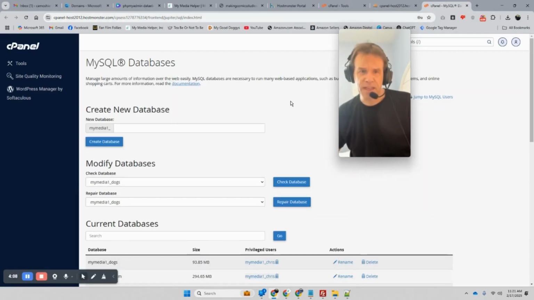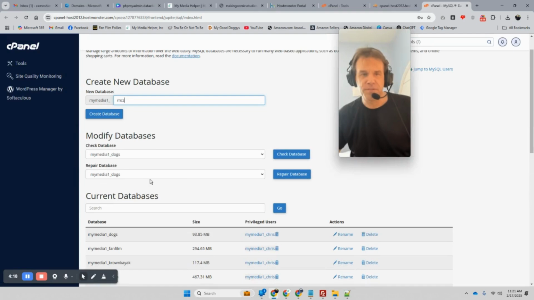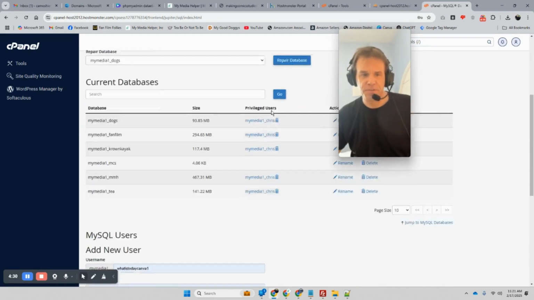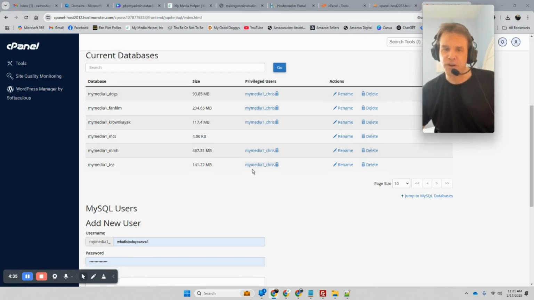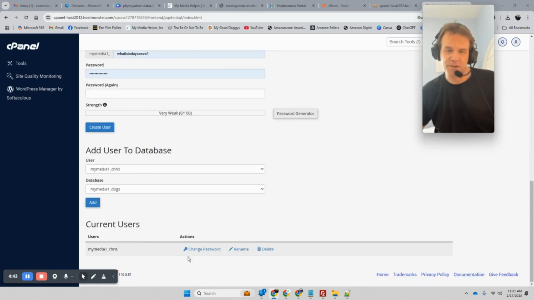So we want to create a new database, and I want to call it MCS for Making Comics Studios. And as you can see, here's my other databases that I use. So here I'm going to create that database. Okay, then I'm going to go back. And then I'm going to assign, there's MCS right there. So I don't have a privileged user on there yet. This is where you can create your privileged user. You just put it in, put the password in, and it pops up down here.